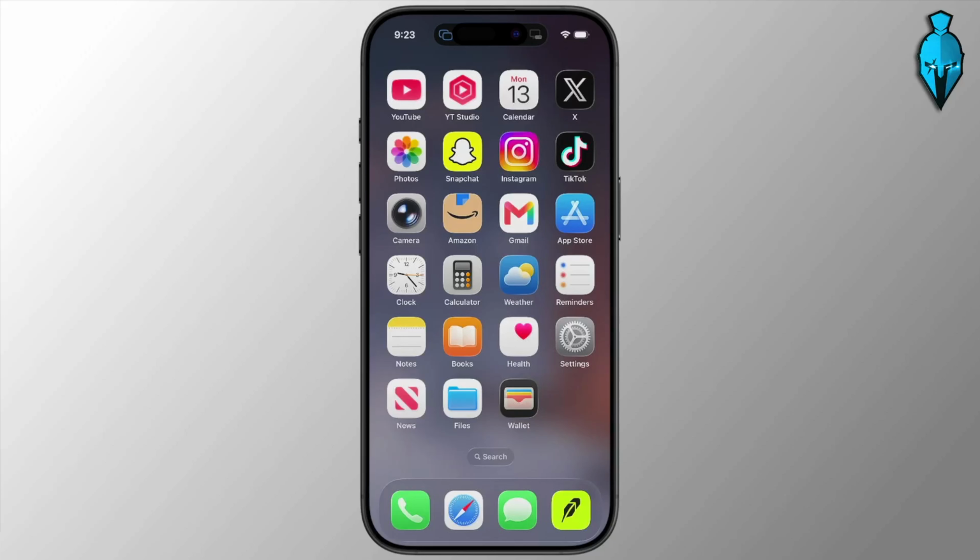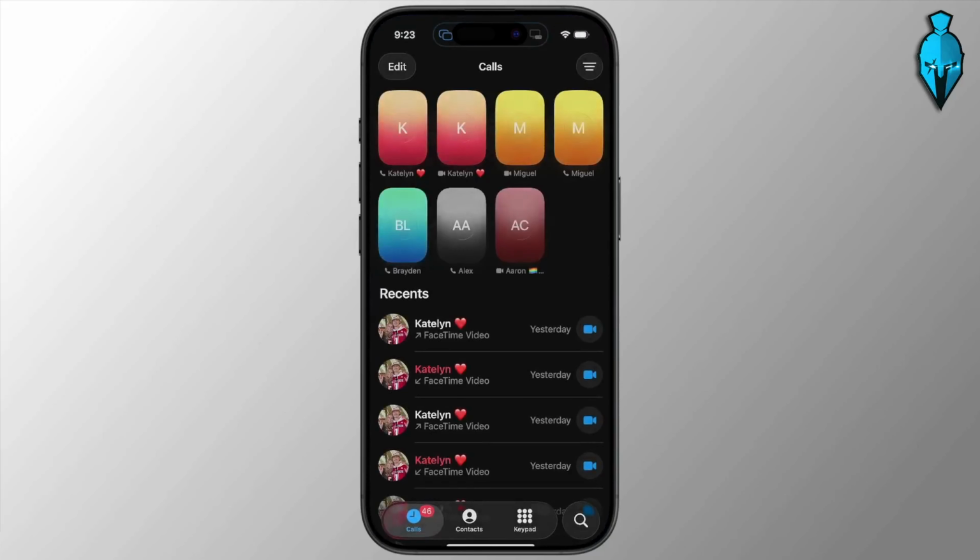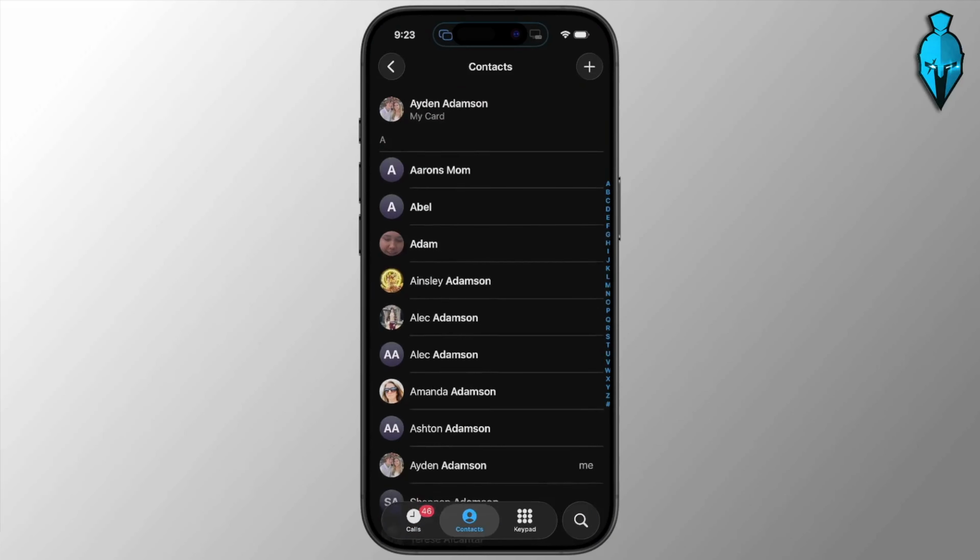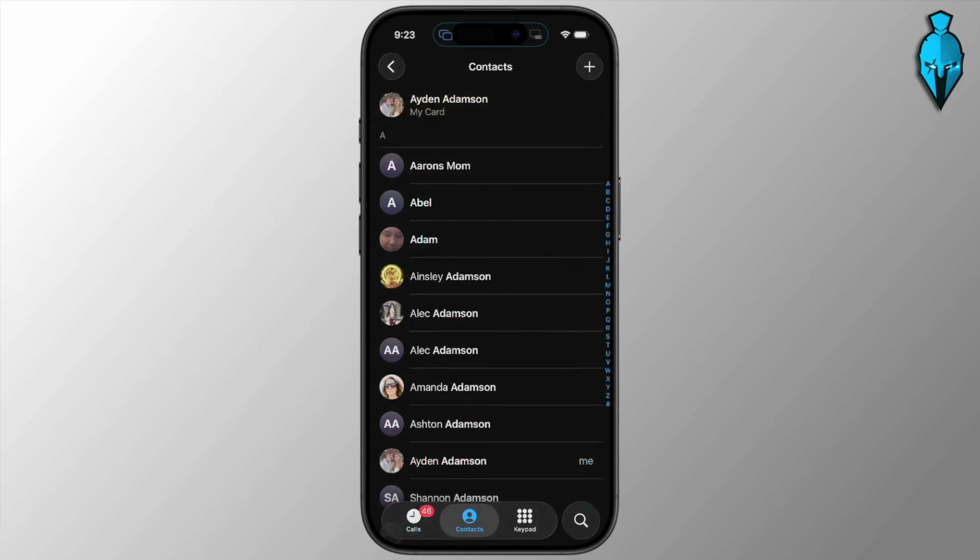Now you can either open up the phone app on iOS 26 or you can open up the contacts app. If you're using the phone app, contacts in the middle bottom menu right here, go ahead and select that, and that's when you're going to essentially just be on the contacts app.